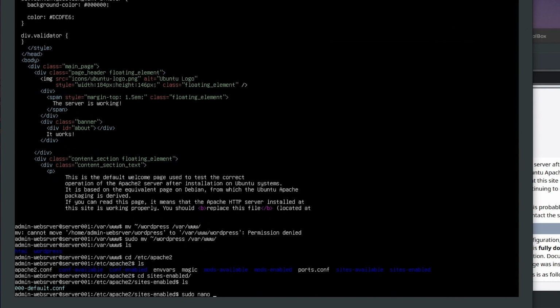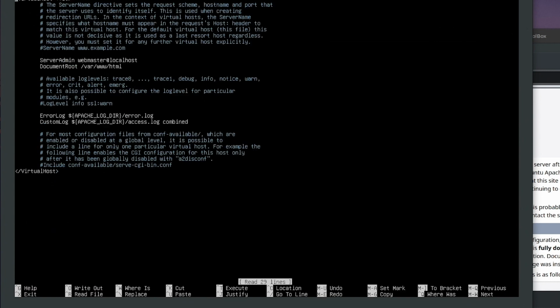So we can sudo nano, using the nano editor to edit it, 000-default.conf, so that we can edit it. Here you can see it says DocumentRoot. We are going to change it to WordPress, because that is the name of our folder, and that should do it, nothing more.